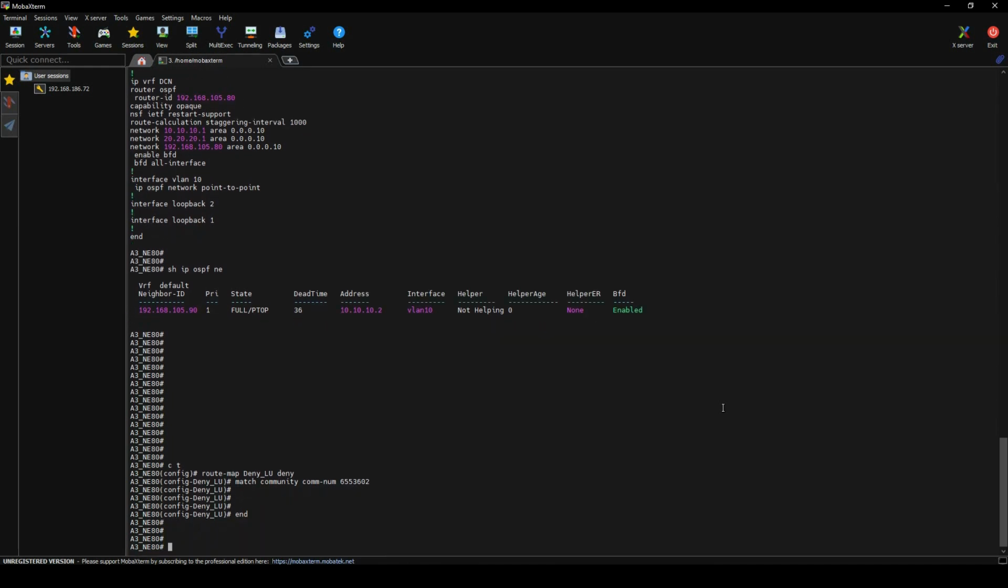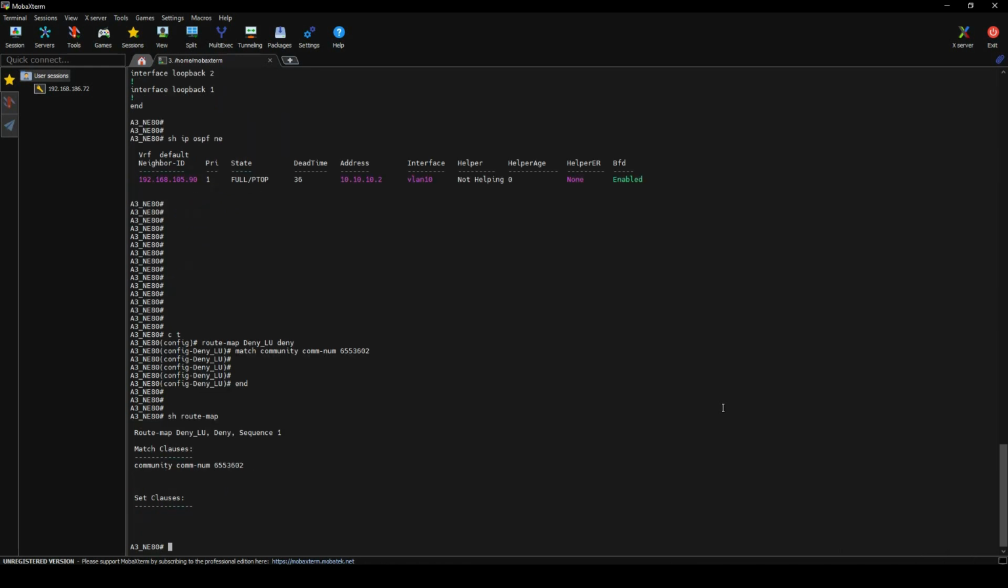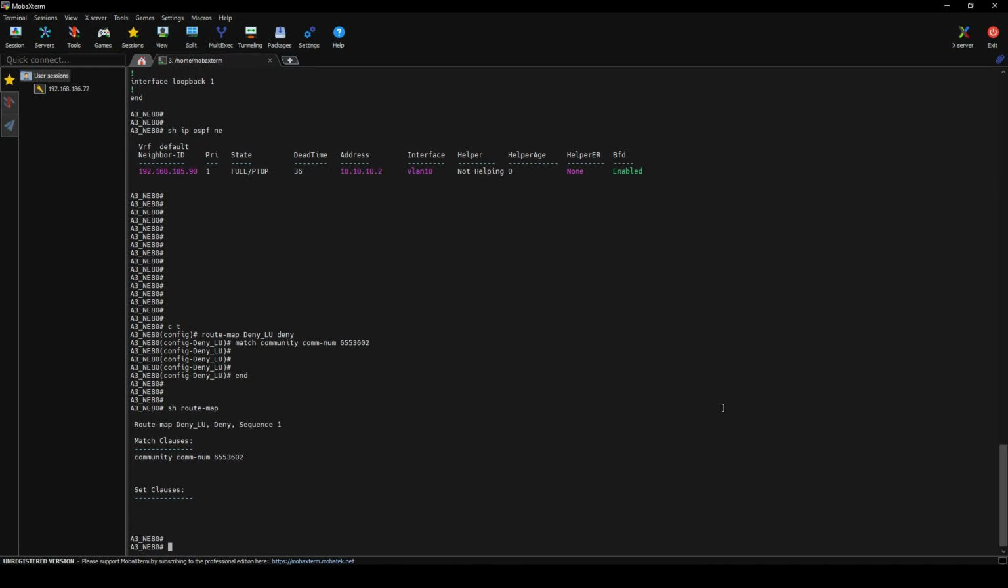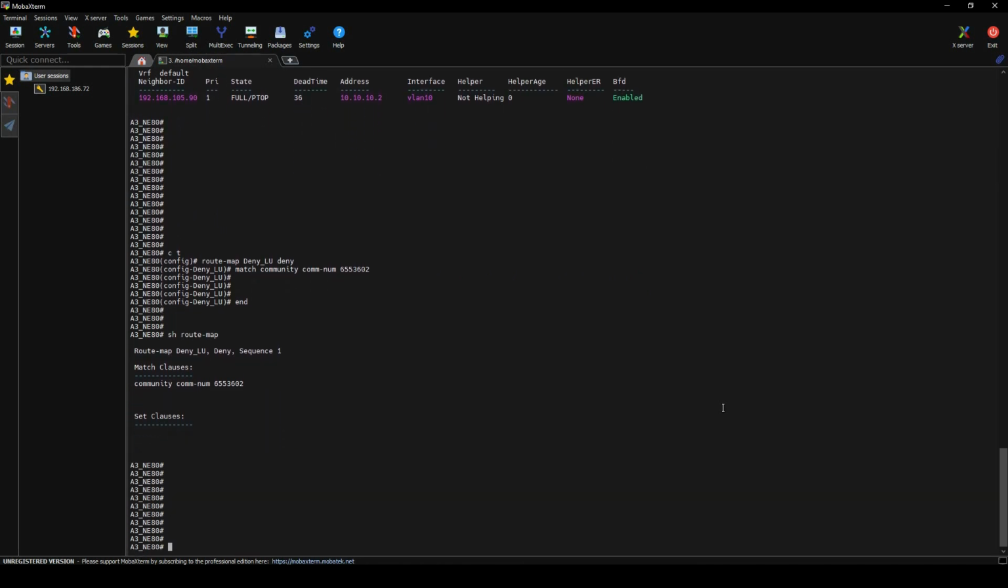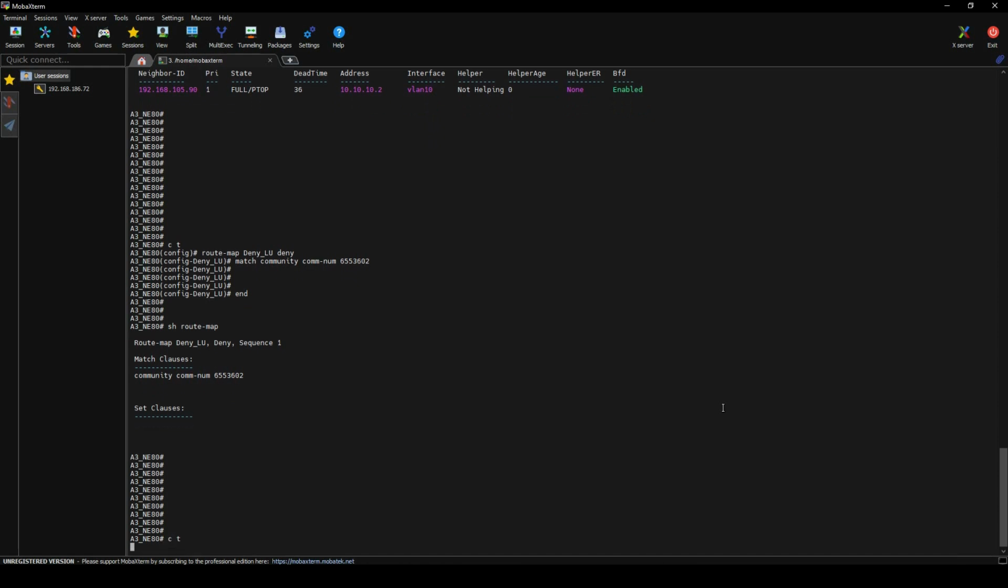So if I want to see the output of this command, I need to give the command as show route map. So we can see the details as follows. So once we configure the route map, the next step would be to configure the BGP configuration. To configure BGP, go to configure terminal. Enter the command as router BGP following with the AS number.